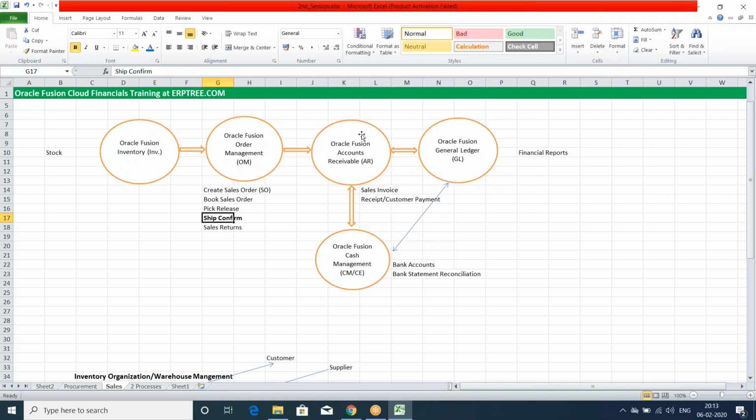What does the receivables department do? They maintain the application called Oracle Fusion Account Receivables. By using that application, they can create sales invoices. Based on the ship confirmation details, the receivables department will create a sales invoice in AR. What information will they include in the sales invoice? Whatever information the order management department provides to the receivables department, those details only they'll enter in the sales invoice.